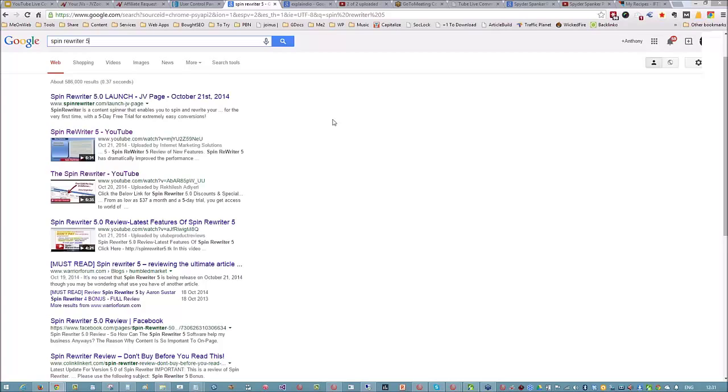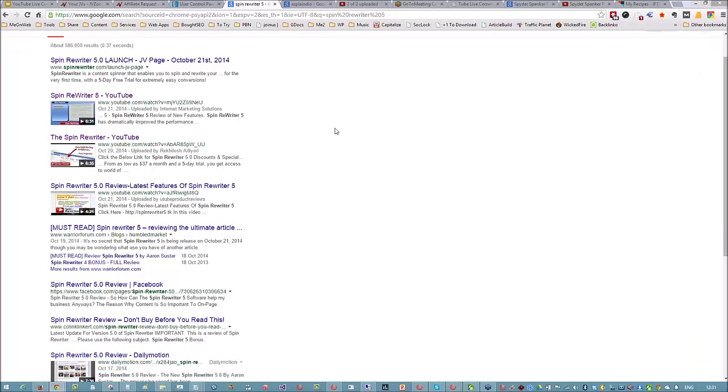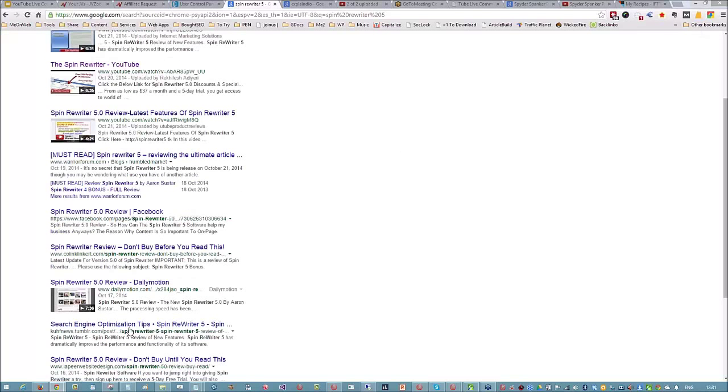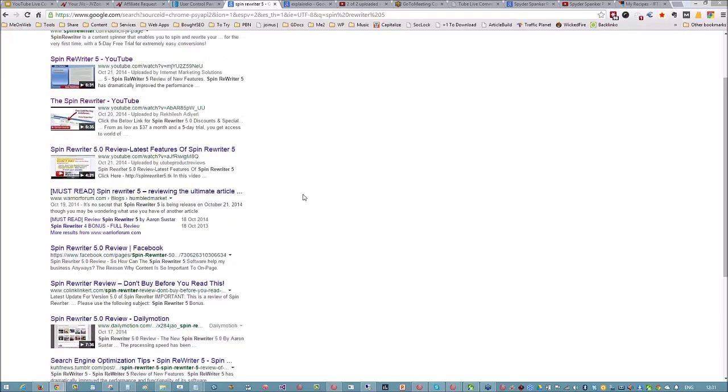You're launch jacking on that Spin Rewriter 5 launch, right? Yeah. And with the Spin Rewriter 5 review, I don't want to jump over there because I want to show you something here first. You will see a whole bunch of people that had created websites like spinrewriter5.info and spinrewriter5review.com, those kind of keywords they had in their domain, so they were trying to do the exact match domain.